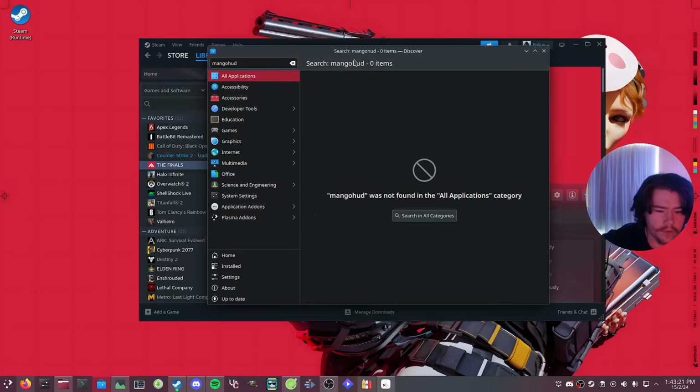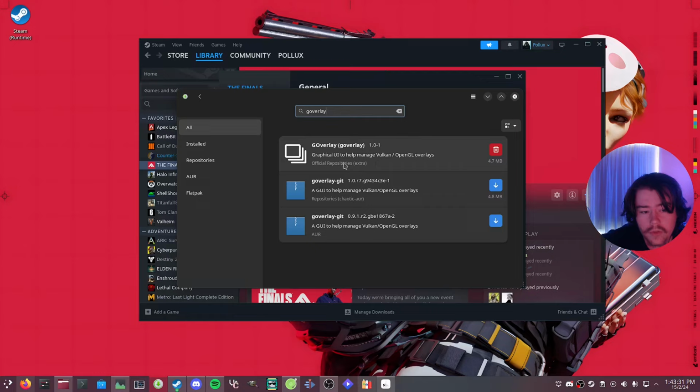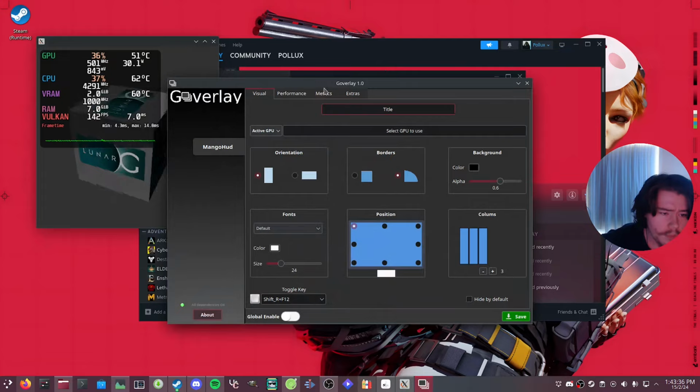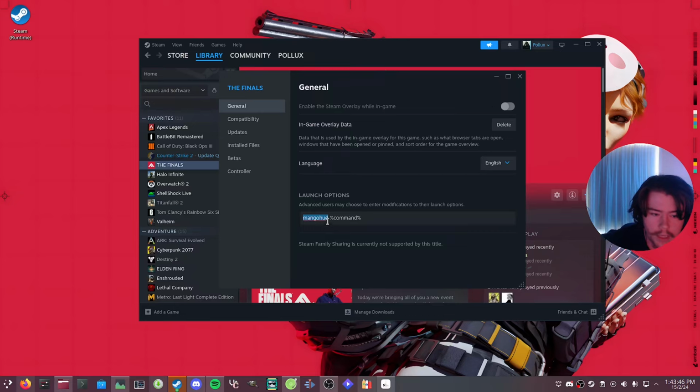So I would actually open up the Pamac store for me, and then I would search GOverlay, and then this will install MangoHud for us. This is just a GUI manager. So if we launch this, it lets us configure MangoHud pretty easily without having to go into an actual config file to change things. And then after that's done, you just want to do all lowercase mangohud, percent command percent. And then we can basically just launch the game.